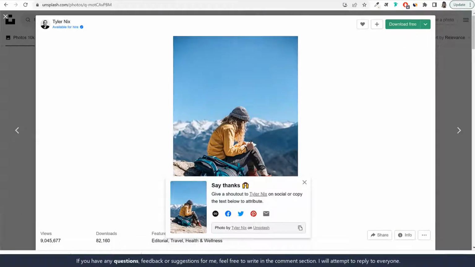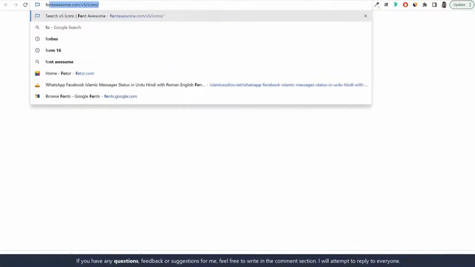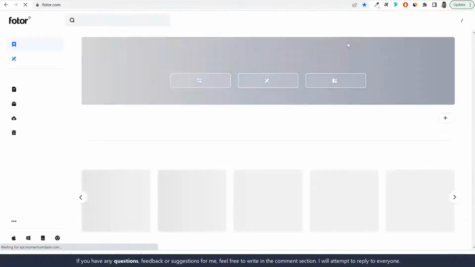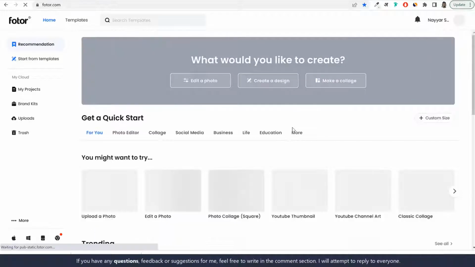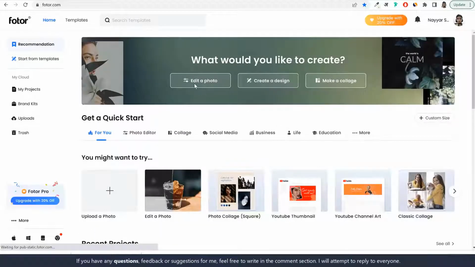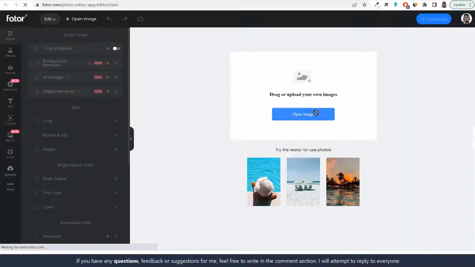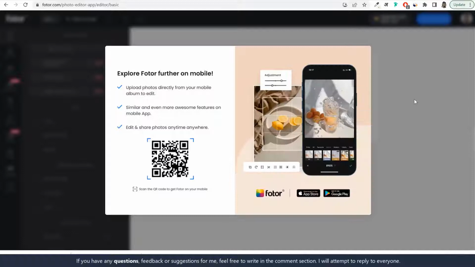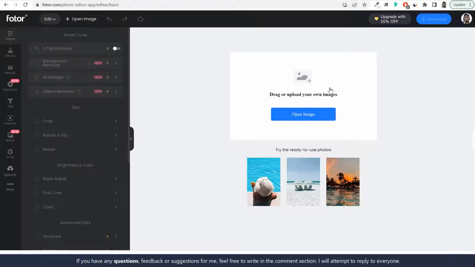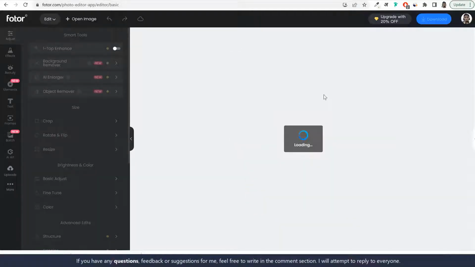Now once you download this image, you can go to this website, Fotor.com, and here you can edit this image. For example, if you don't want that big image, if you want to edit that image, you can click on edit an image or edit a photo, and after that you can simply drag and drop that image. Now once you do that thing, you can come over here and first let's drag and drop this image over here.